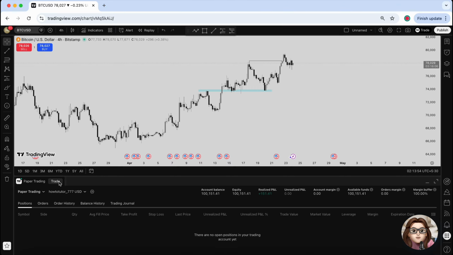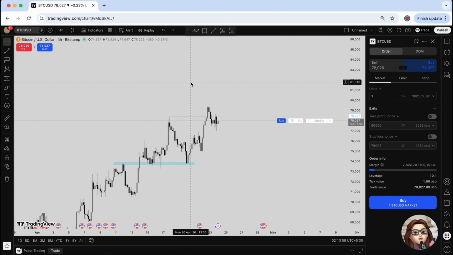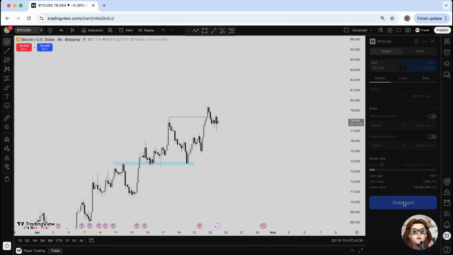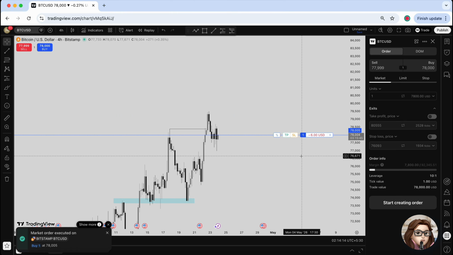Once connected, look for the trade or buy button on your chart. Click on it and an order panel will appear where you can enter the amount of Bitcoin you want to trade. After setting your order details, click buy to place your trade. Your position will now appear on the chart and you can track how it performs in real time.